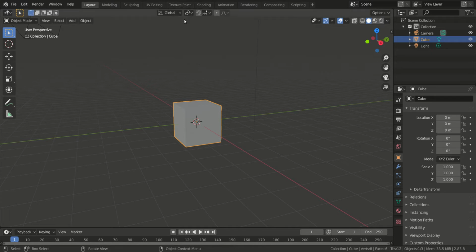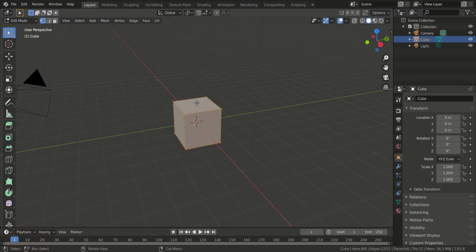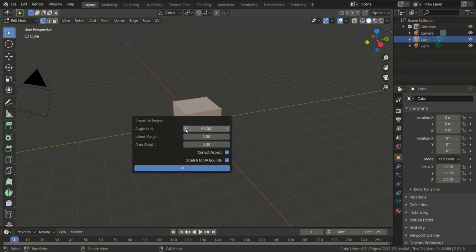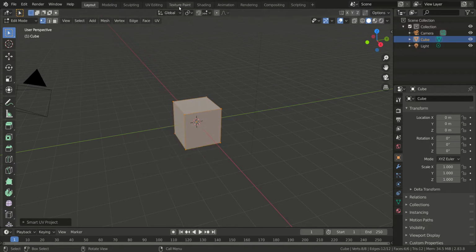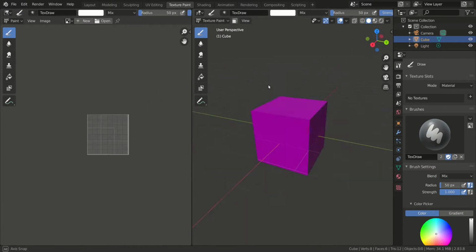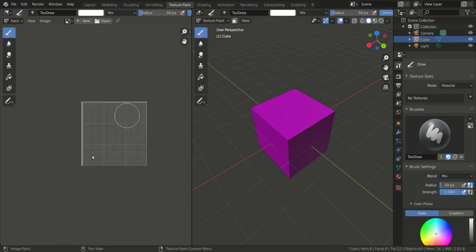And the way we do that is assuming your cube or your object is already unwrapped. If it's not unwrapped, all you need to do is go into edit mode, press A to select, and hit U, and the easiest way is to do a smart UV and then press OK. And when you head back to your object in texture paint mode, you should have the little unwrapping here.